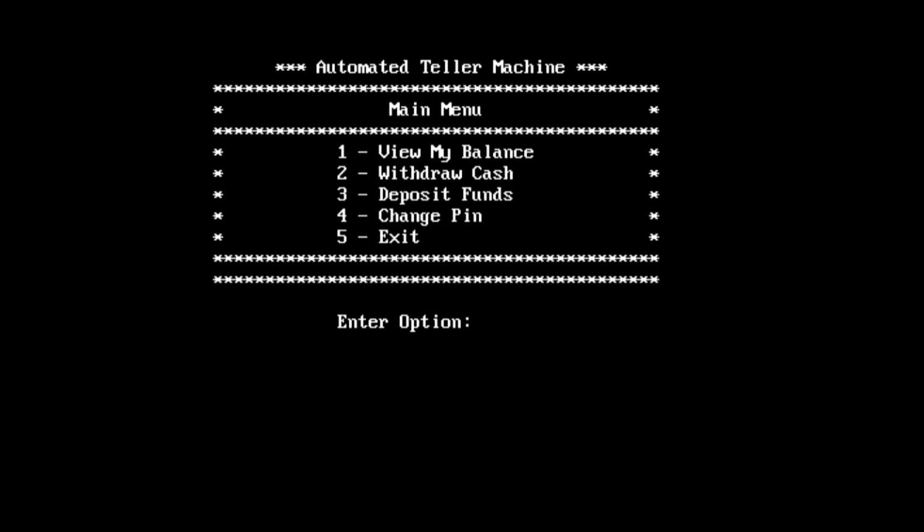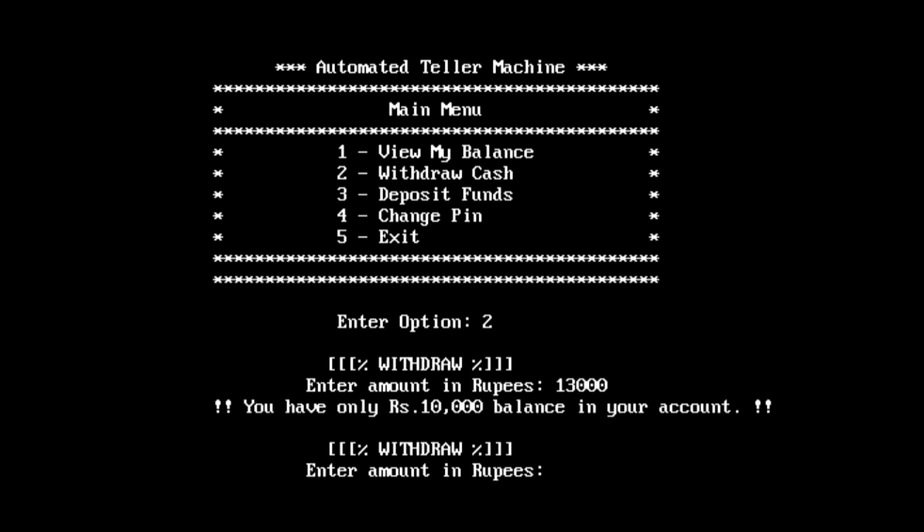So our second option is withdraw cash. So I will input 2 and press enter. Here you can see the withdraw screen. As you have seen in the first option that the balance was rupees 10,000 in my account, and if I try to withdraw an amount more than 10,000 rupees, suppose 13,000 rupees, and press enter, then it will show an error. You have only 10,000 balance in your account. So now we have to withdraw an amount less than 10,000 rupees.